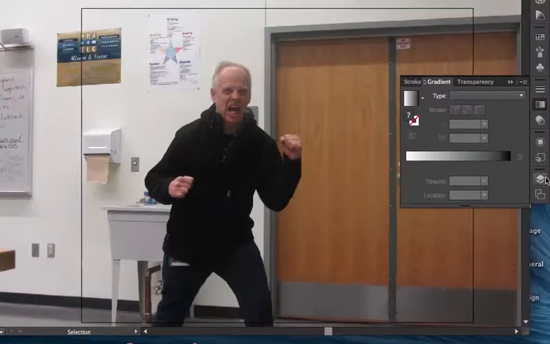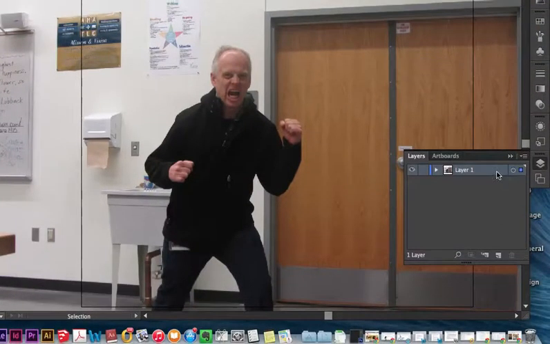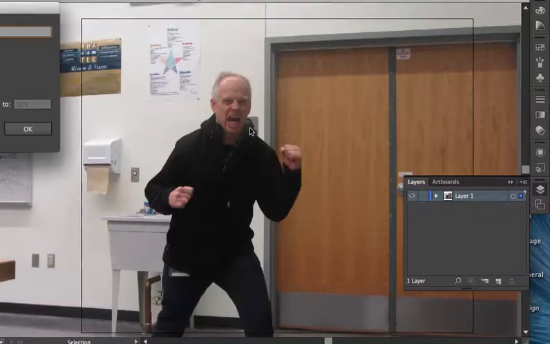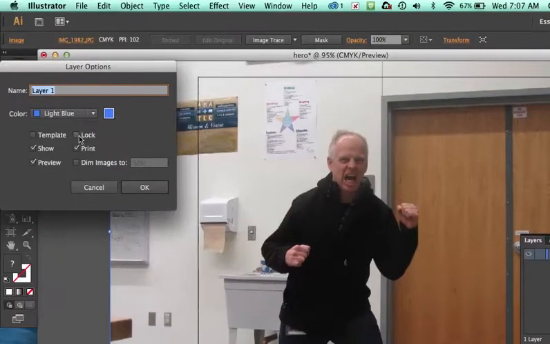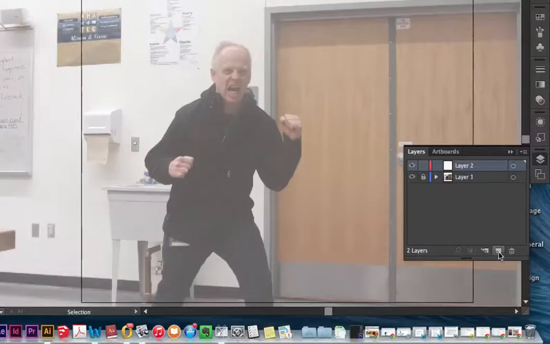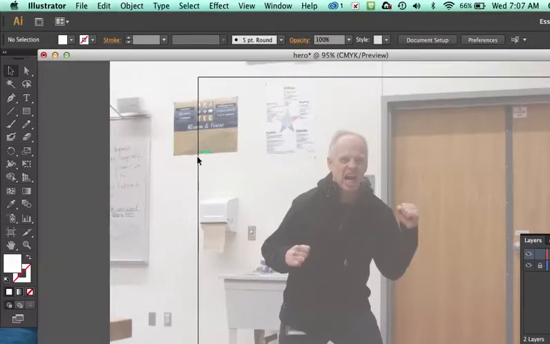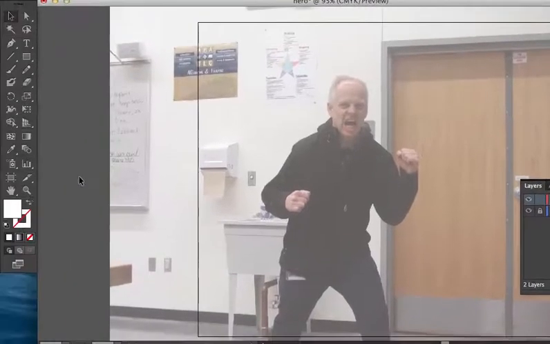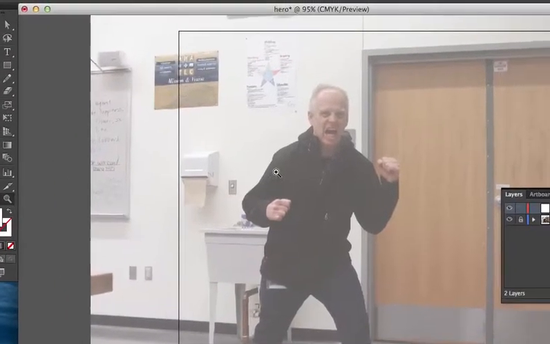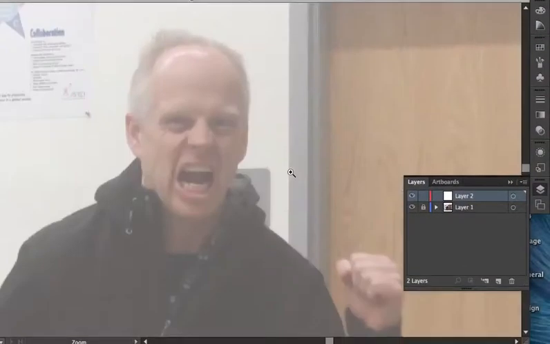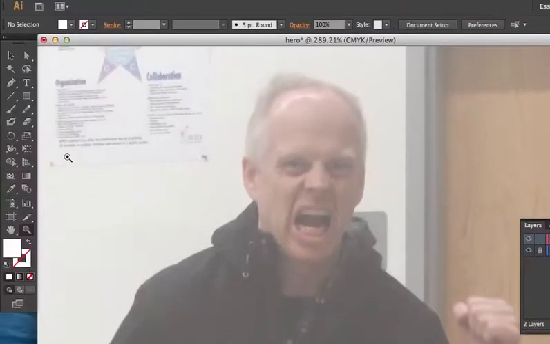So come over here to layers, and this should be familiar to you by now. Double click on the layer, layer options come up, choose lock and dim. Next, now I'm going to actually zoom in on this. So I can go to the zoom tool, or I can press spacebar command and zoom in. I'm going to start on the face.